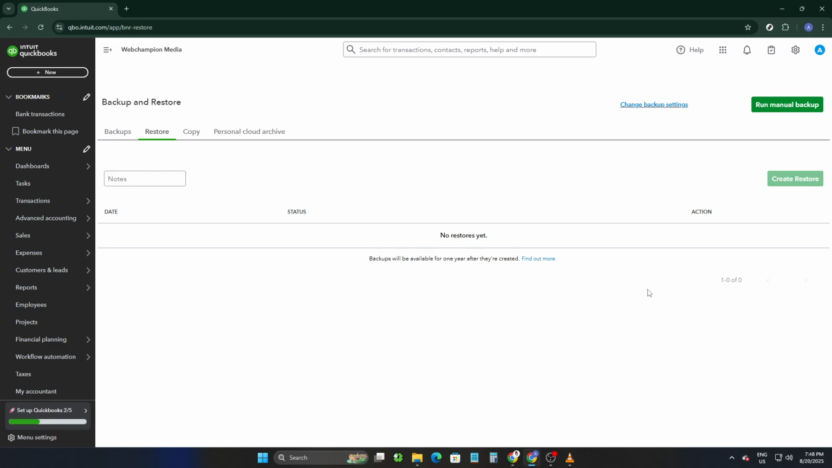When the restoration is complete, you will see a green check mark confirming that everything went through successfully. At this point, you can go back to working with your company data exactly as it was at the backup point you selected. And if you ever want to review your past restores, just go back into the Restore section to see the history. And that's it. Restoring a QuickBooks Online Advanced Backup is actually pretty straightforward once you know where to look and what steps to follow.